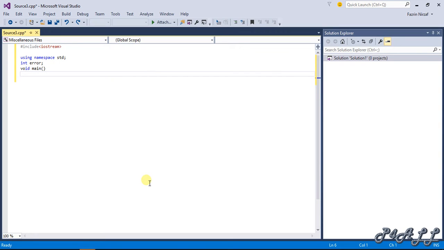Now I write void main function. Within this main function we are going to type our coding. So I'll start now here. Integer choice, this is one more variable, integer choice, to get the input from the user. So I'm going to use this variable choice.